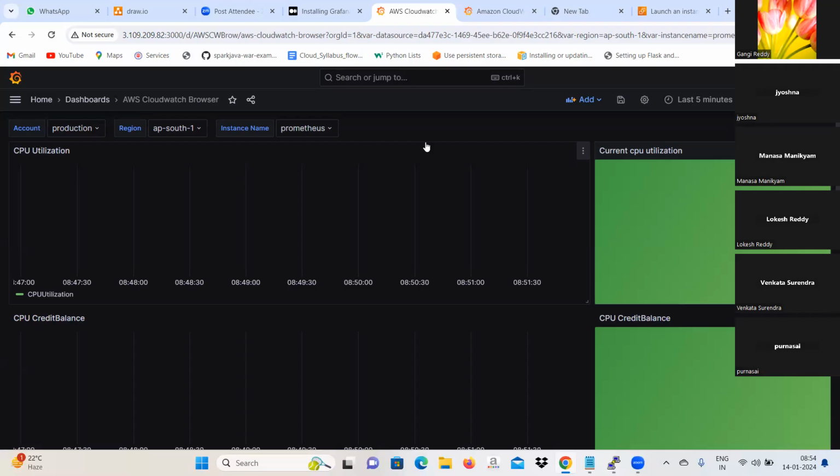Sai, how many EC2 machines are you guys monitoring from one Grafana? For example, any count? More than 400, more than 500 in one Grafana. How many AWS accounts? More than 10 accounts, because dev, QA, production, pre-production. Are you using one Grafana for all the environments? No, each and every environment has a different Grafana: dev has a different Grafana, QA is different, pre-production is different, production is different.